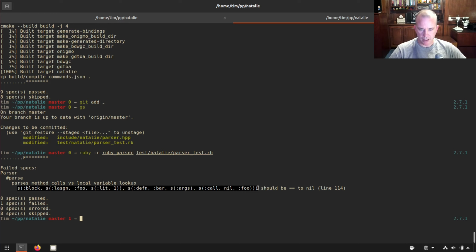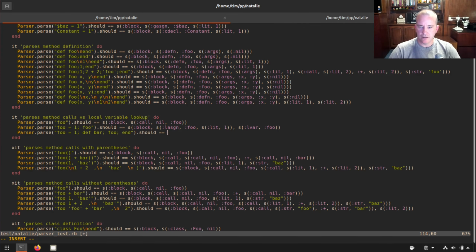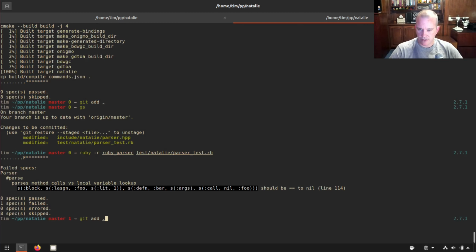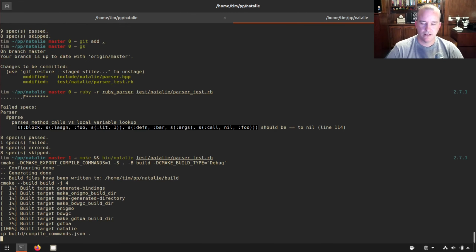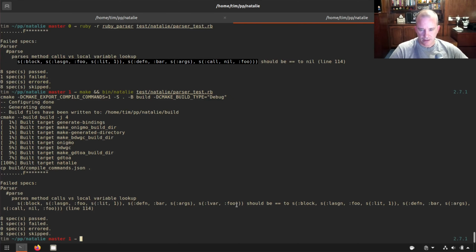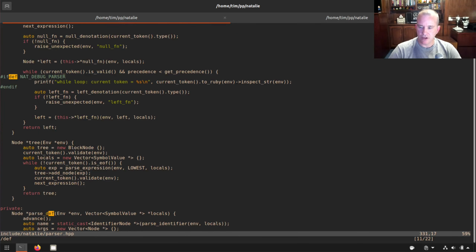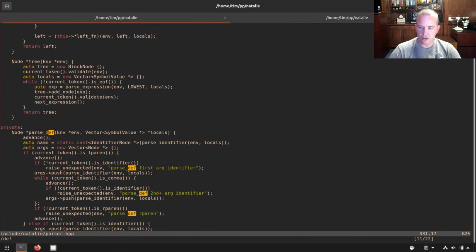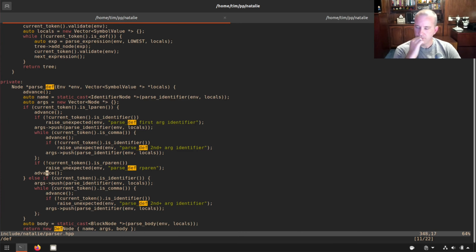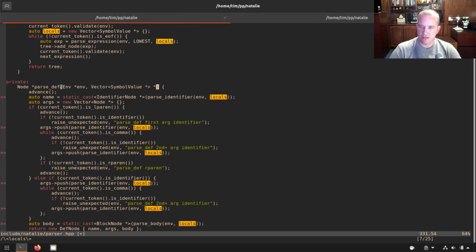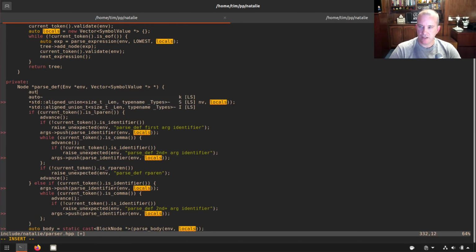So we want to mimic that as well. And I am very sure that our parser is going to fail at that, because it's going to think it's a local variable. Okay, so the way we fix that is inside of our parse def, we need to create new locals. So it's just going to ignore this and it's going to create its own.